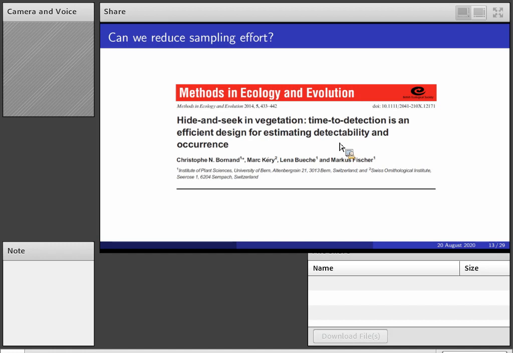Okay, so given that in theory we can use one time to detection survey, the key question is: can we really reduce sampling effort and get reliable estimates? Since this 2008 paper was introduced, there really hasn't been a lot of uptake of this method, and it's a bit unclear why this is, seeing as it offers such potentially good logistical benefits.